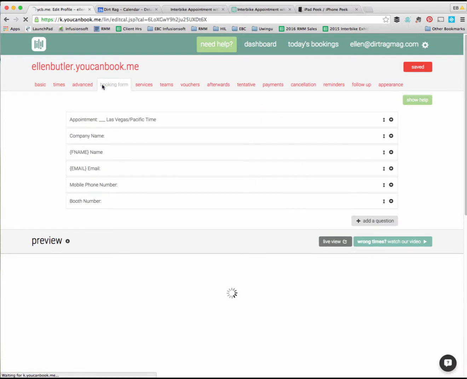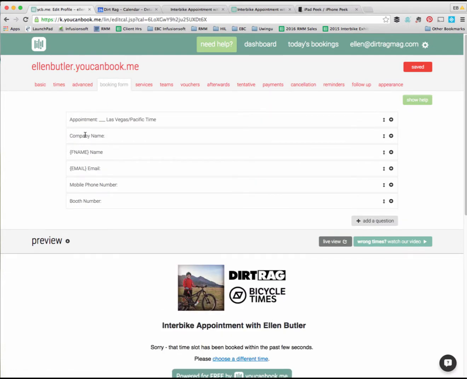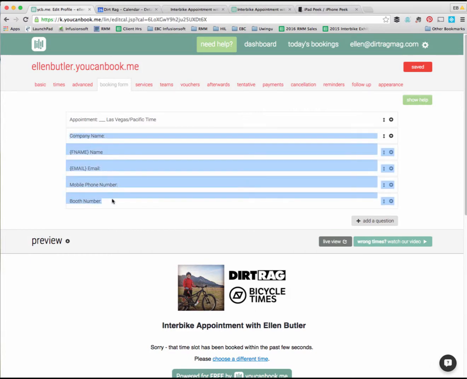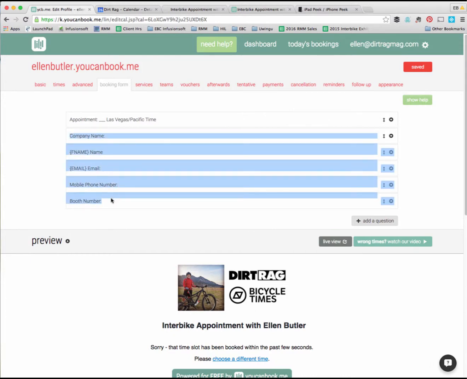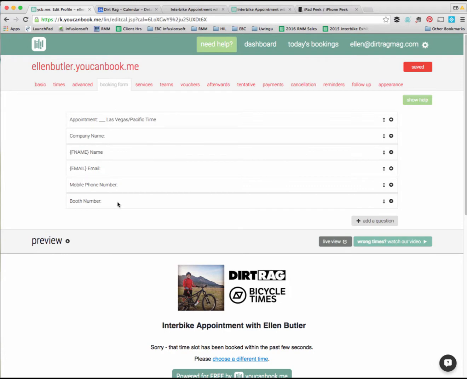Now let's look at the booking form. So the booking form with this free software, you're allowed 5 custom fields. So they're right here, we've got 5 below. Originally I had 6, and then for some reason I couldn't figure out why people weren't able to enter their mobile phone number, but the You Can Book Me support by email is awesome. They sent me some emails to help explain this. So you've got 5 options to collect information that you'll specifically need for your appointments.